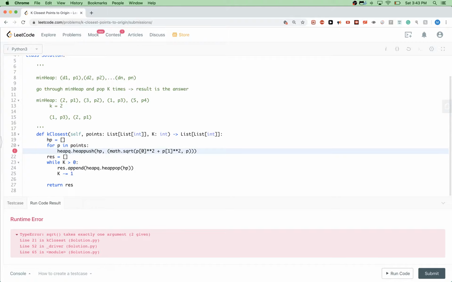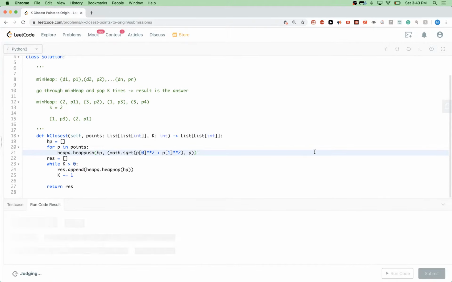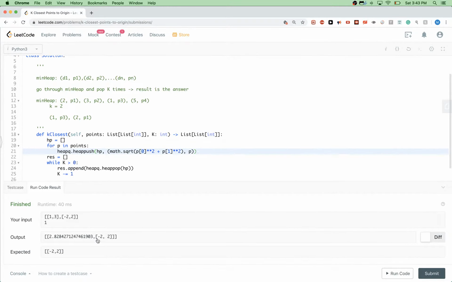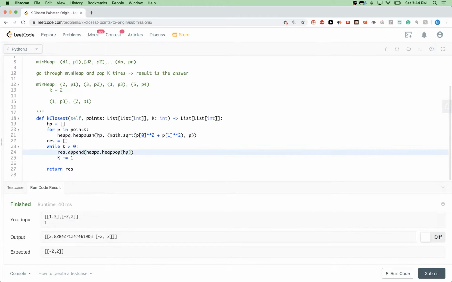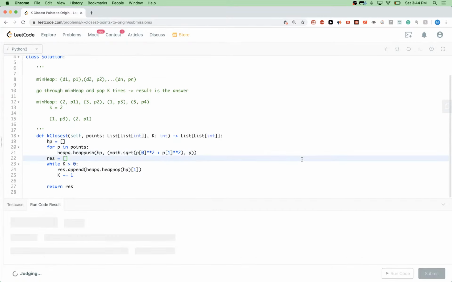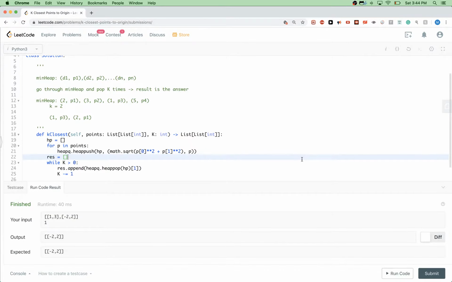Okay, so here there's something wrong with the parentheses, so that should be it. Okay, so we have a problem here because the distance is returned in the response, right? So what we want here is not the distance, we just want to get the points, right? So we need to do index 1 just to get the points, which is at position 1. Okay, so that should work.